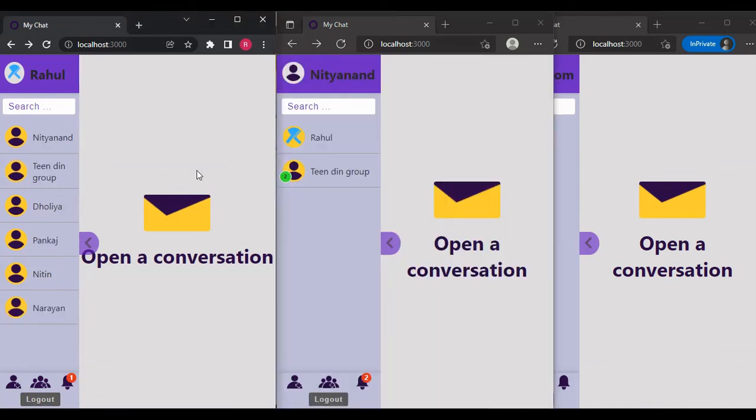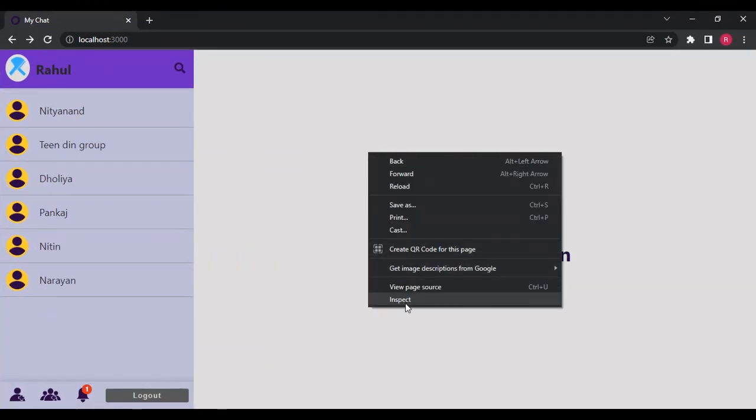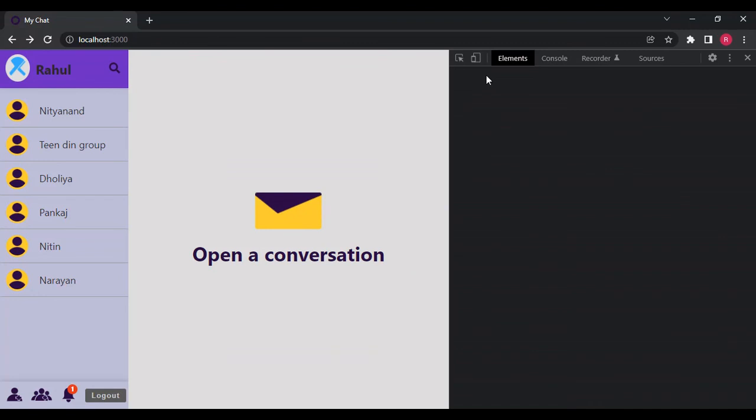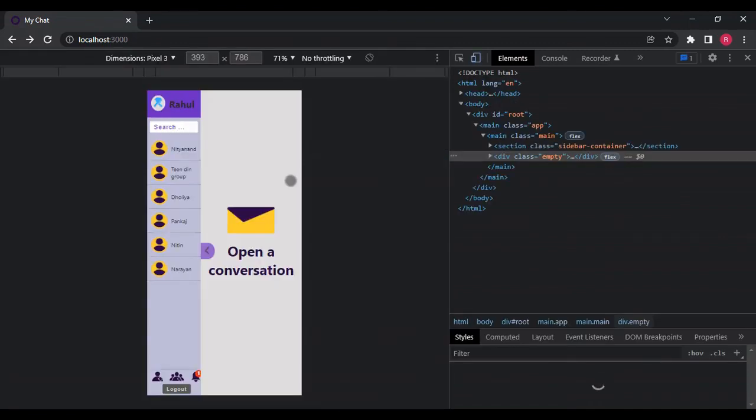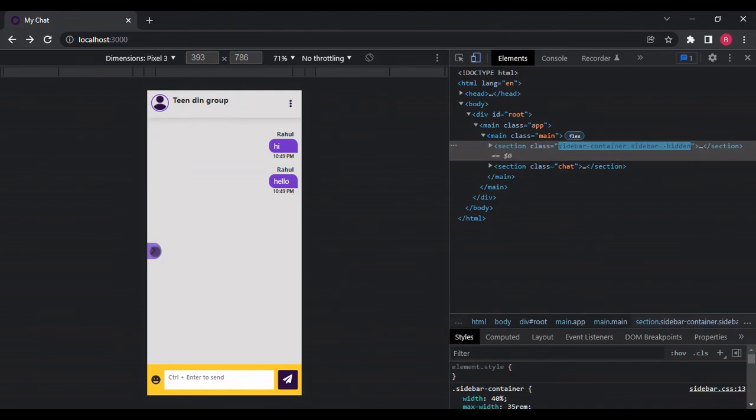And one last thing that I would like to mention is the application is totally responsive. If I open the mobile view, we can see that this expandable appears. So the sidebar can be expanded and collapsed according to the need. So we can expand and collapse the sidebar.